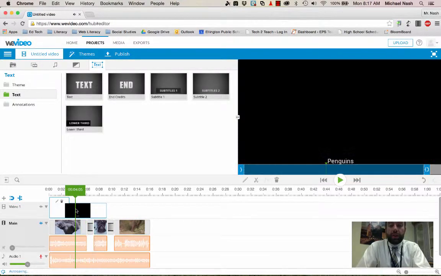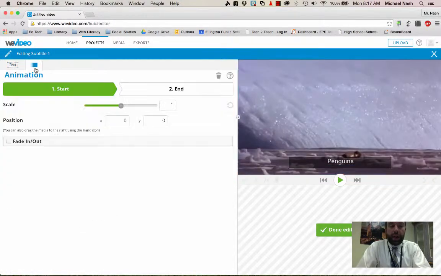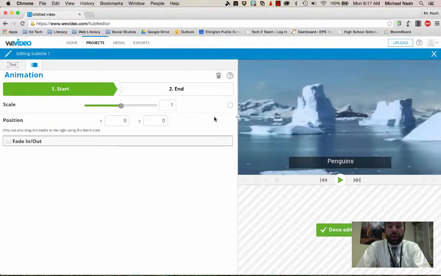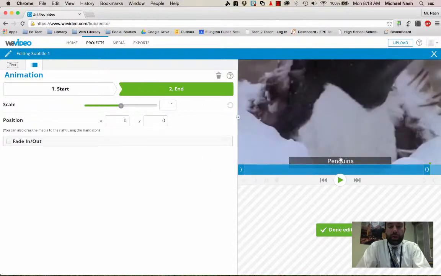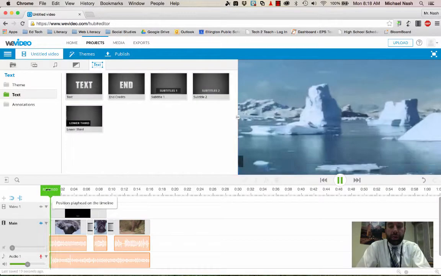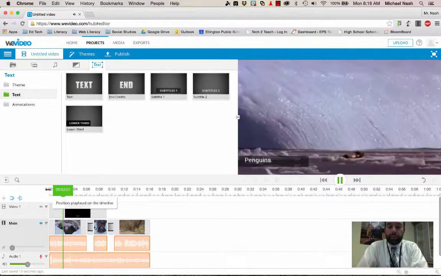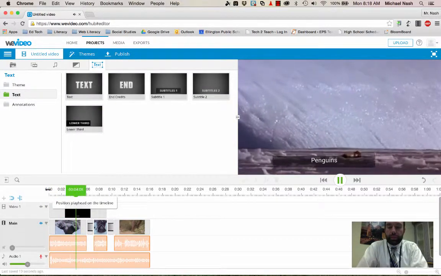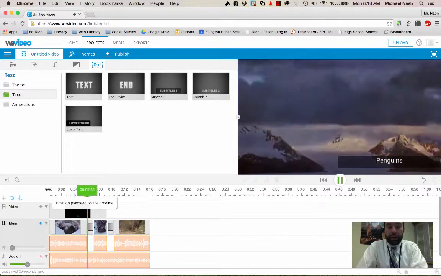Similar to images, you can actually add animations to text too. So if I wanted this penguins to be a little cooler, I could start it off the screen, then end it on the other side of the screen. And now, as I click play over here, it's going to slide across the screen, which is a little bit more interesting.